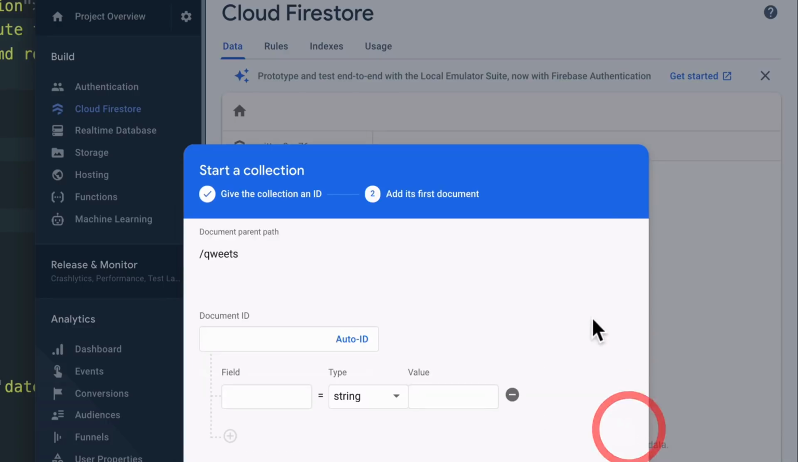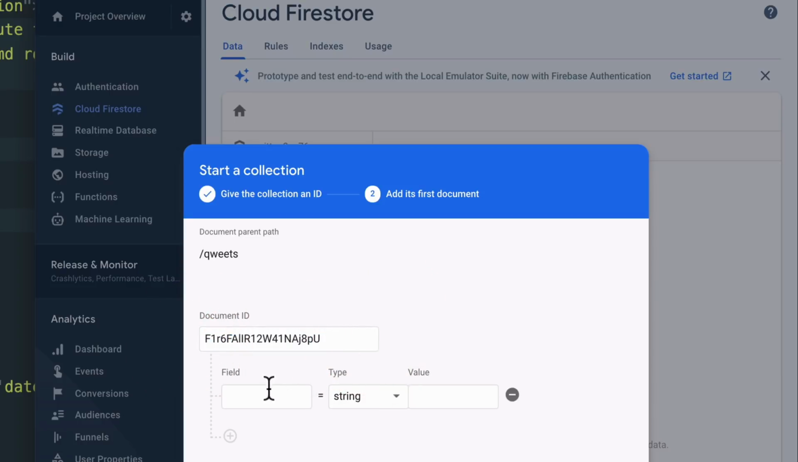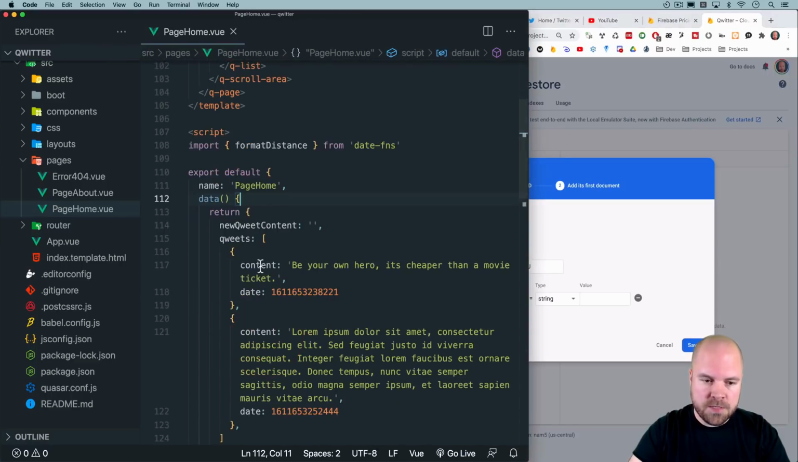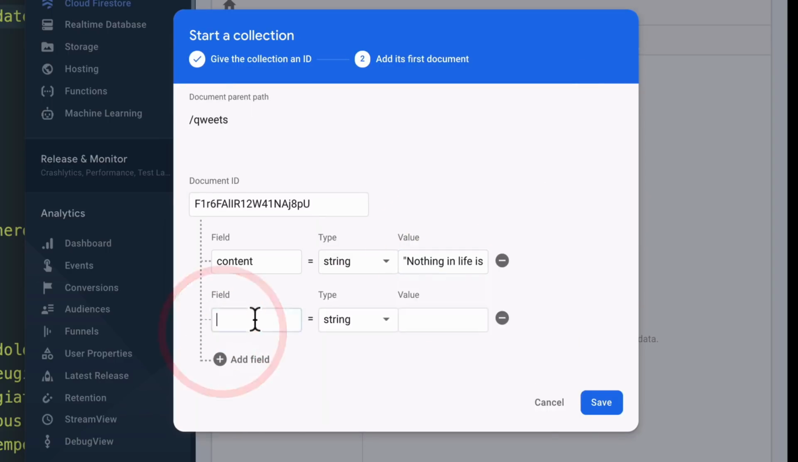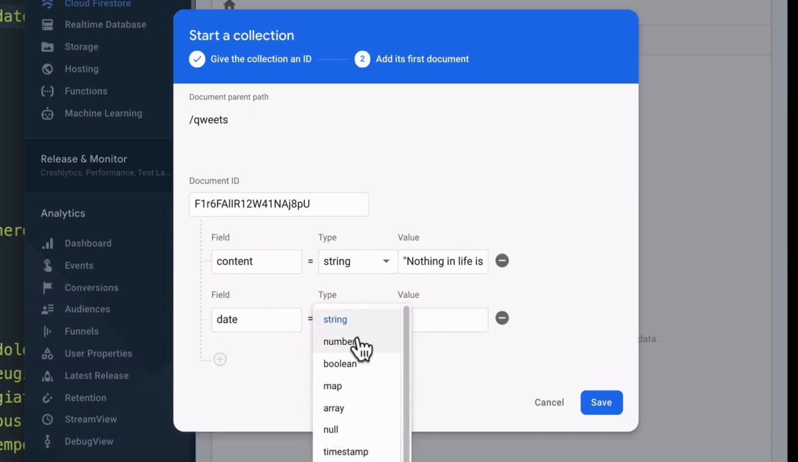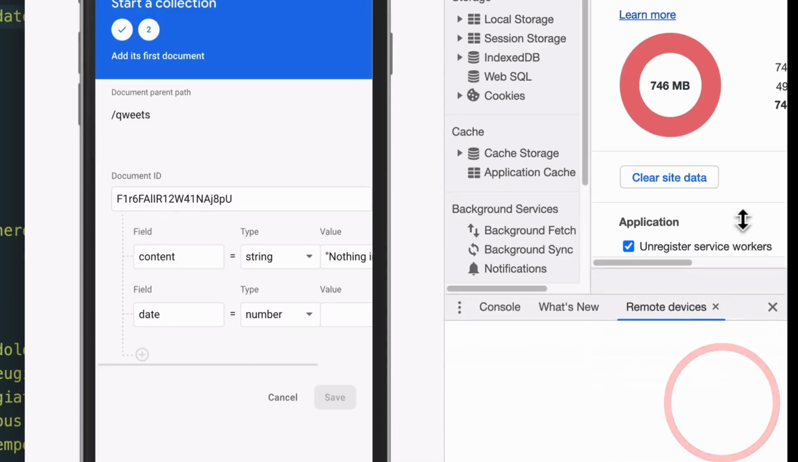Click on Next, and it's asking us to add our first document, and each document needs to have an ID. So I'm just going to click on Auto ID so that Firebase will generate an ID for us. And let's add a tweet here, and our tweets have a content field and a date field. So let's add a content field, and I'm just going to use that quotes extension to paste in a quote here. And then I'm going to click on add field and add a date field, and this is going to be a number.